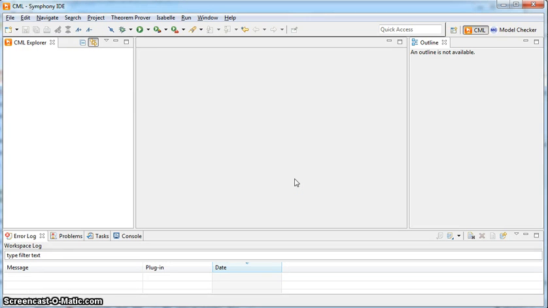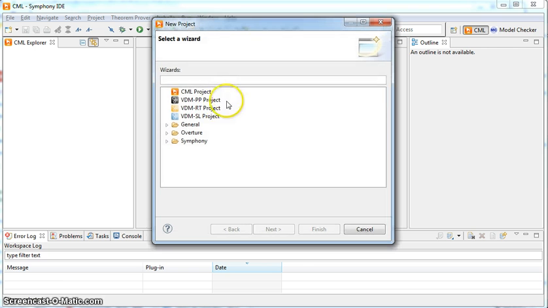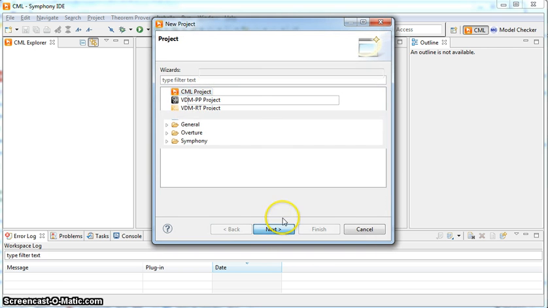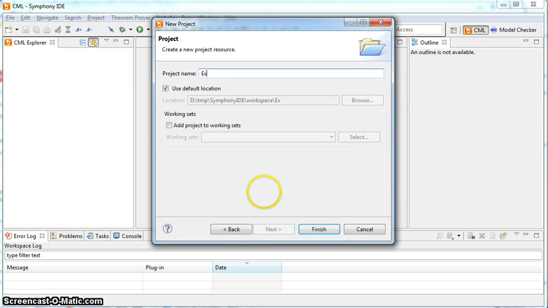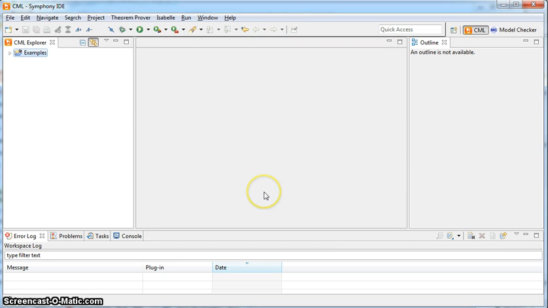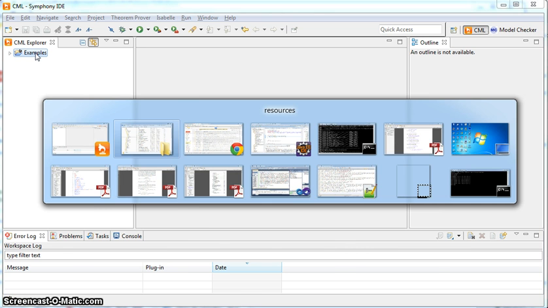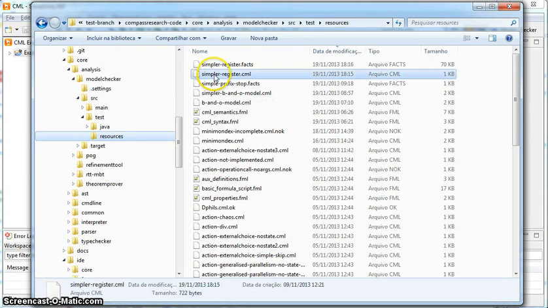Hi, now I'm going to show how to analyze the simple bit register using the CML model checker. First, I'm going to create a new project and now I'm going to import a new bit register file which is already implemented.